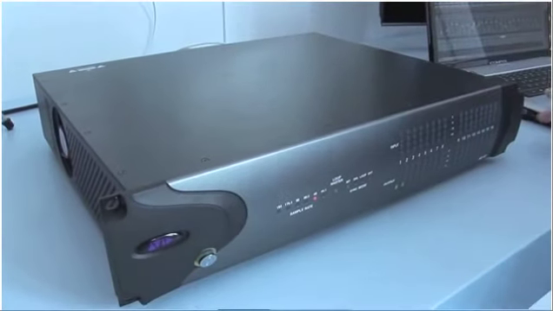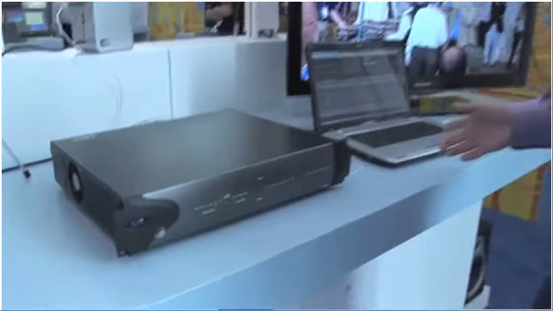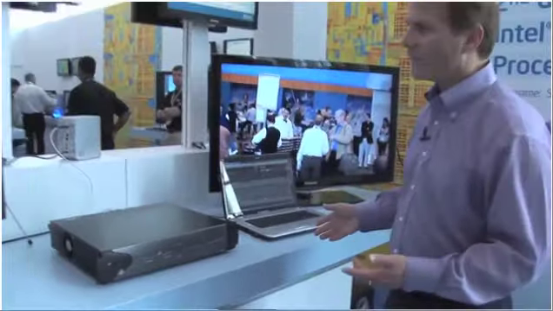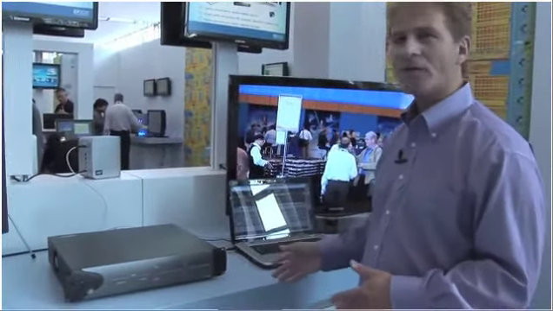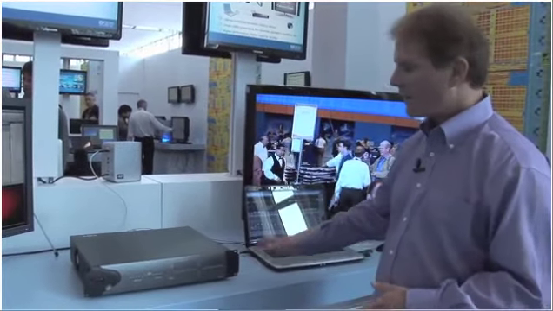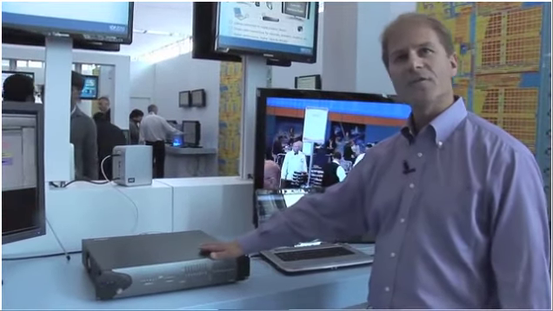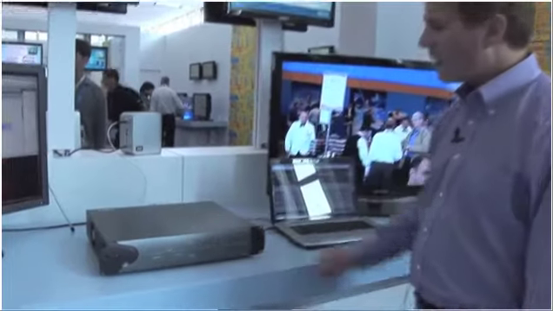So what we're going to show here is a professional media creation workflow that in the past, because of its high bandwidth requirements and low latency requirements, really had to connect between a workstation and a media creation device such as this one from AVID.